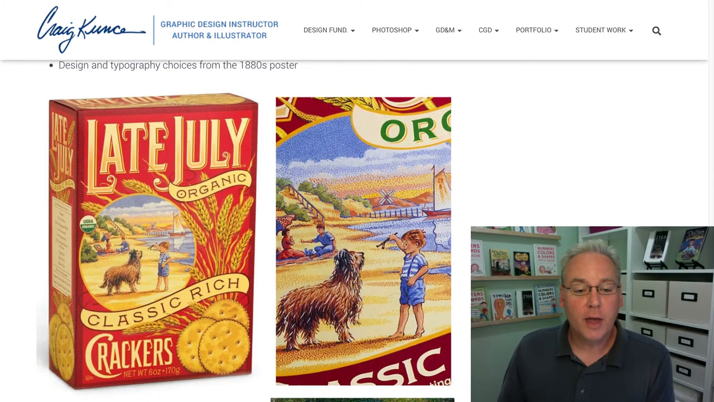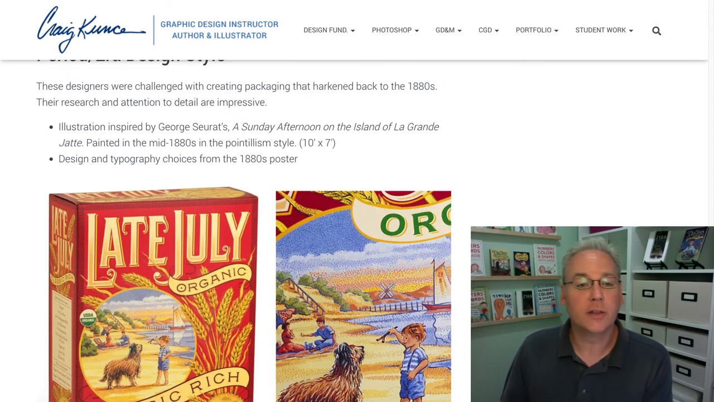So I appreciate the effort that goes into this packaging because there was a little bit of historical research that went into it, and hiring an illustrator that could mimic that style as well. And a lot of their packaging looks like this. It's pretty cool.